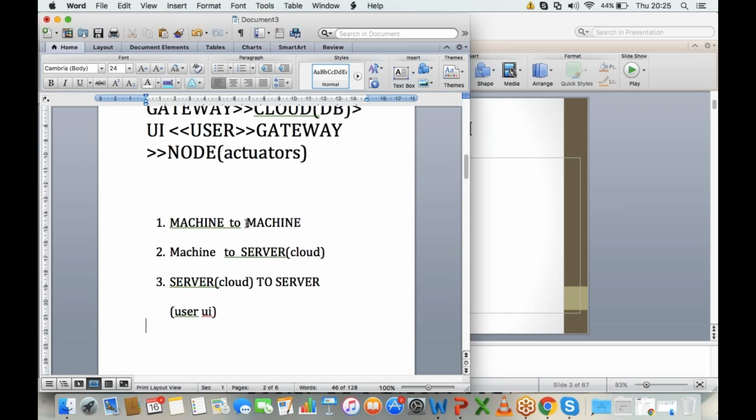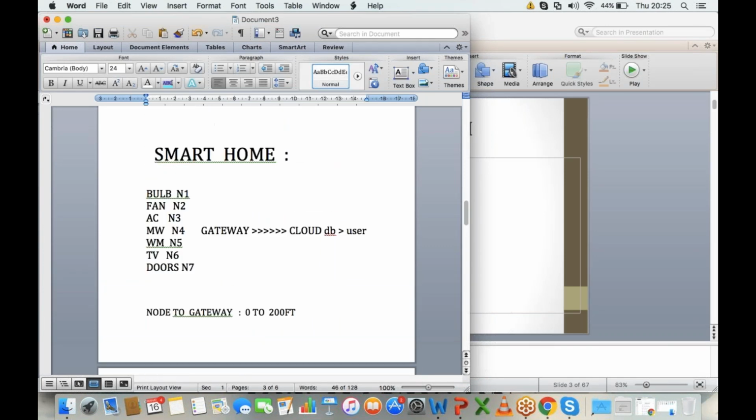See that now in smart home, bulb, fan, AC, microwave, washing machine, TV, all these nodes communicate to the gateway with wireless protocols. See guys, machine to machine, very common protocols used by industries: Bluetooth Low Energy, maybe you know that, right? Zigbee, right? BLE, and Wi-Fi, and maybe Z-Wave. So very low cost, very low power consumption with these protocols. So using these protocols, all these nodes communicate to the gateway.